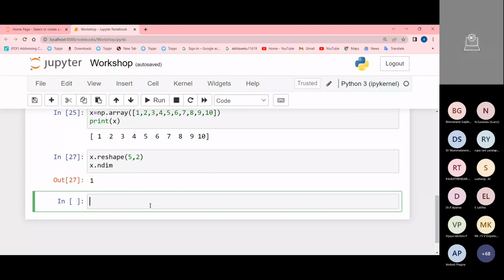Is the screen visible, sir? Yes, ma'am. The screen is visible, madam. Jupyter notebook. Okay, sir. Thank you, sir.